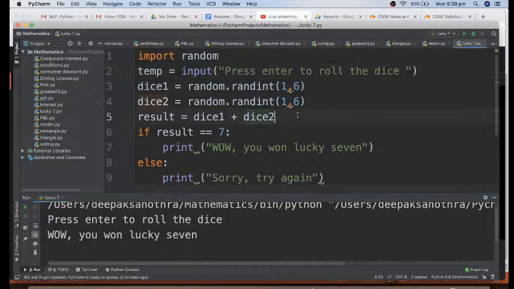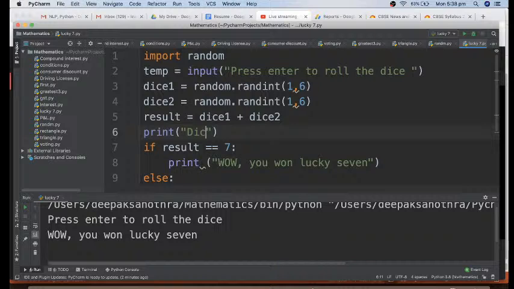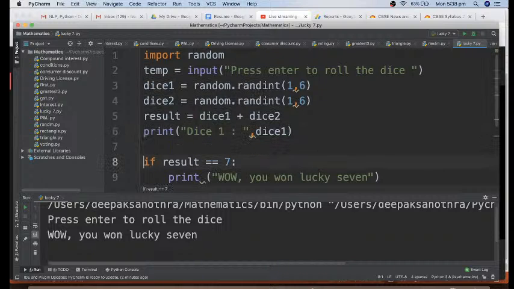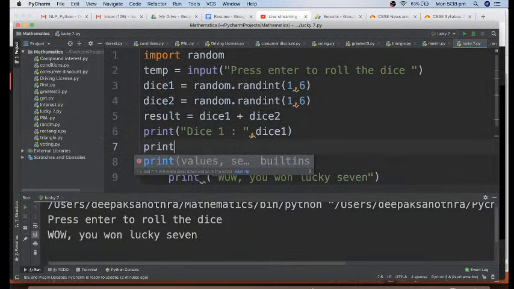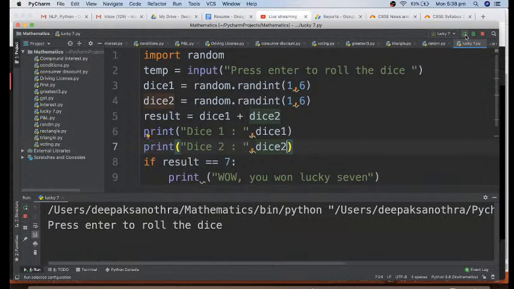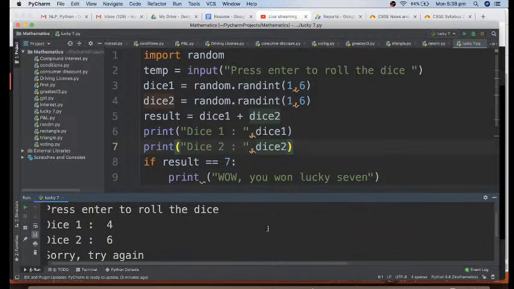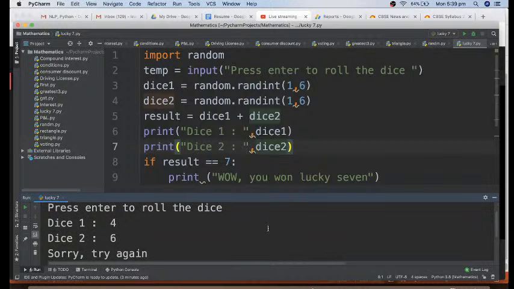If I want it to also show me what the dice are, we can show the value of dice 1, and in a similar way the value of dice 2. Now if we execute this, it says press enter to roll the dice, and I press enter. I took a variable called temp because we are inputting something, so that has to be taken somewhere.